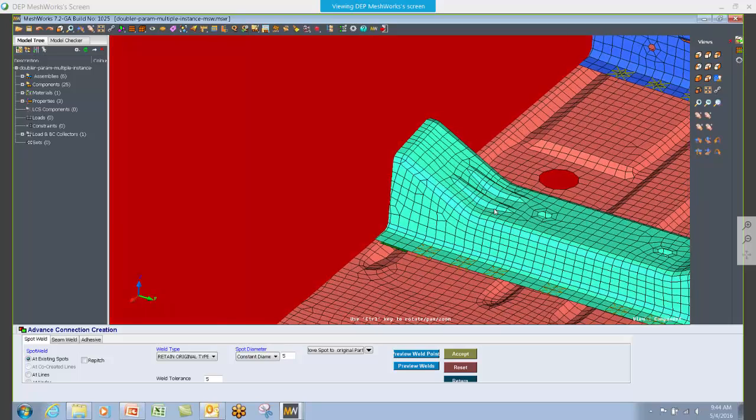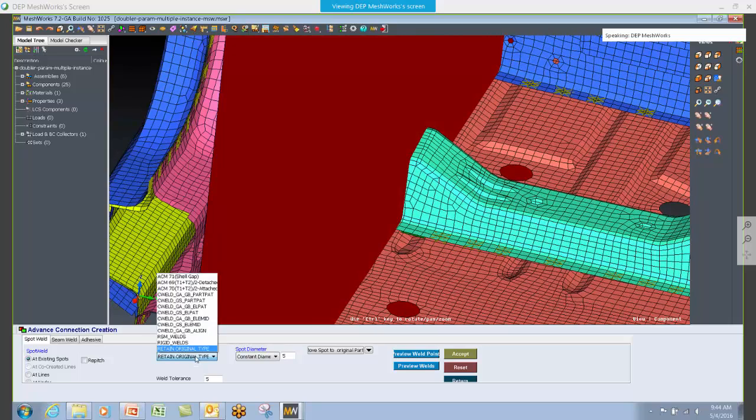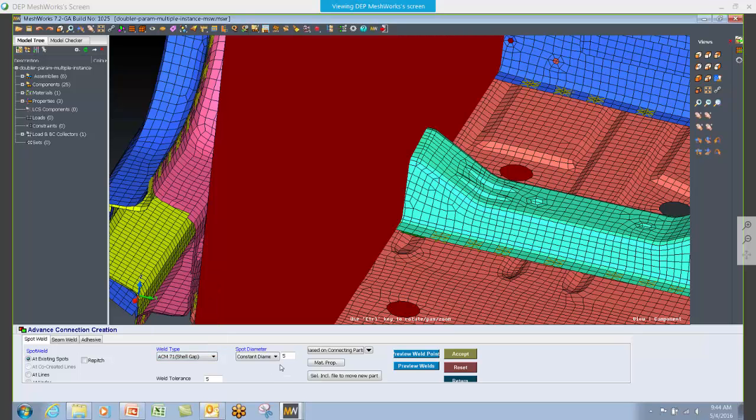Now I'm going to specify the connection. For my connection type here, we want to use the ACM shell gap. Constant diameter we want to keep at 5. We want to allow it to be based on connecting parts. Now, we have other options where we can move spots to new parts, we can move spots to existing parts, or we can keep the option that we have selected, which is based on connecting parts.